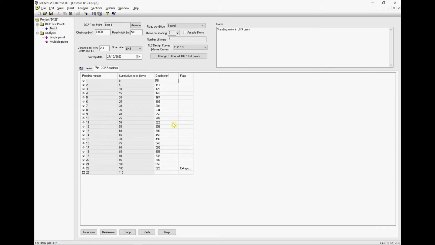And let's say that on reading number 11, you recorded 223 instead of 323. Then what happens if you try to proceed by, for instance, inserting a new test point? You get the error message that the DCP readings are in non-ascending order. You click OK, and you will see that this line is now disabled. So delete that row by pressing the delete row button, and then insert a blank row to enter the correct reading, 323.